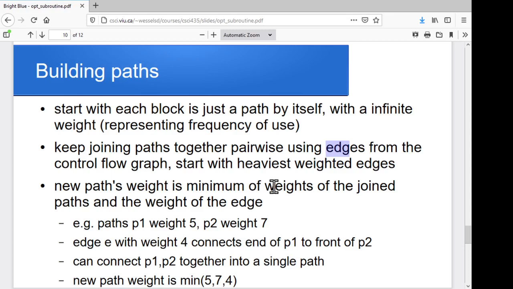So we'll go through starting to try and join pieces together into longer and longer paths, and for each path we'll take the minimum frequency of the pieces along that path as the frequency of the long path that we're generating.